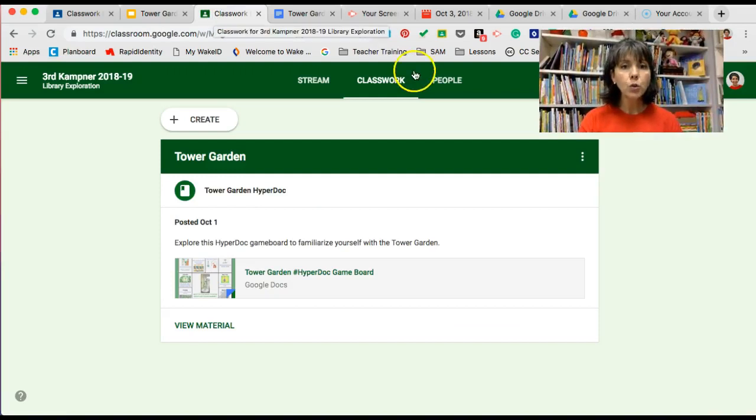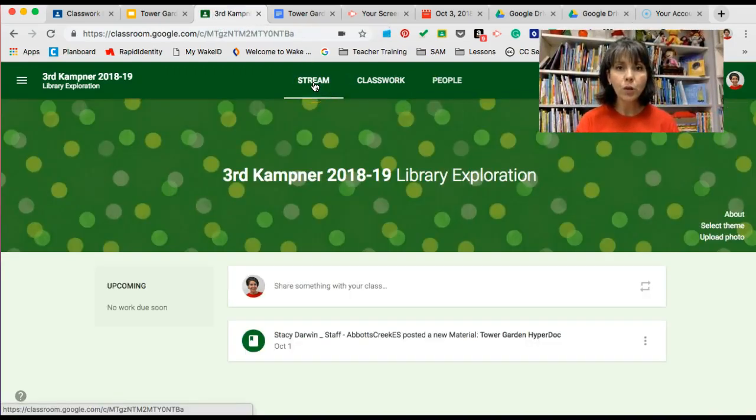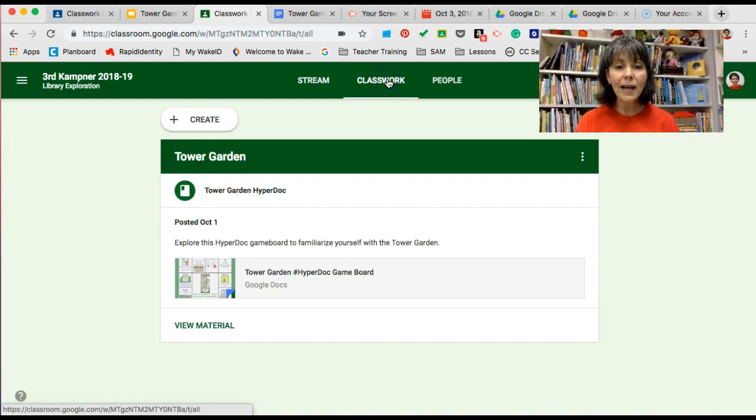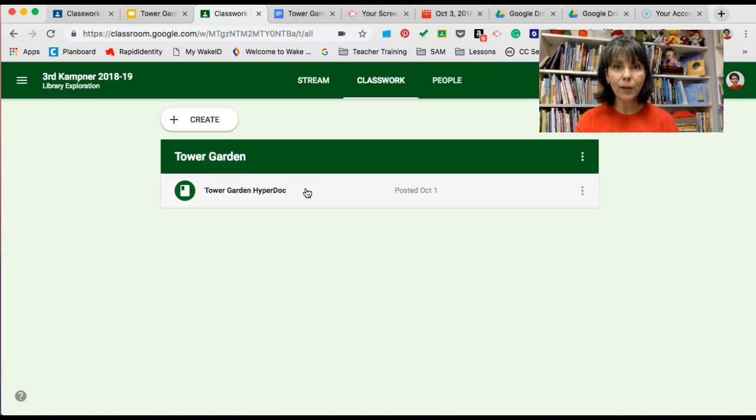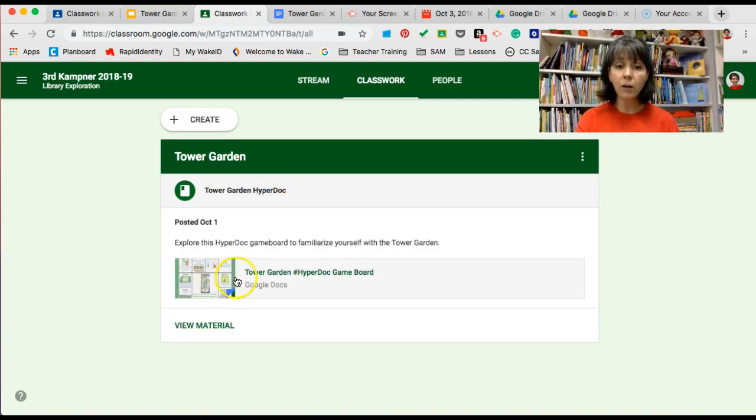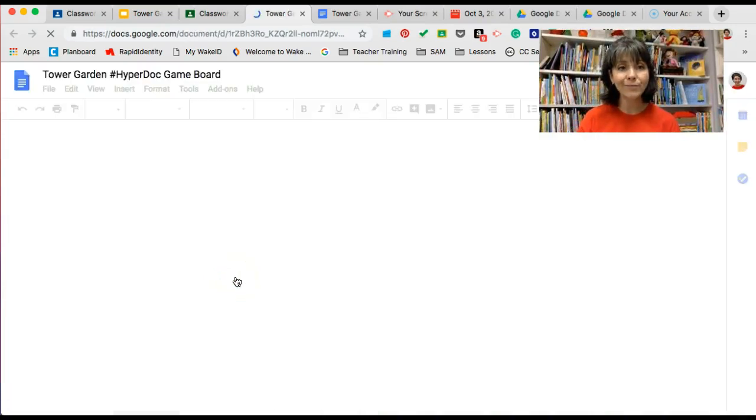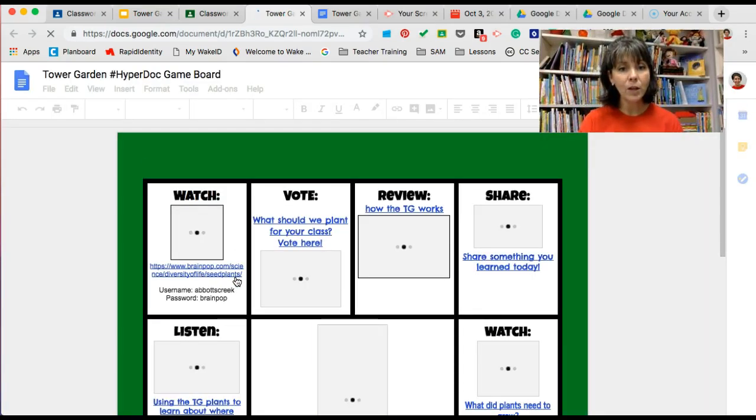So boys and girls, you will be logging on to your Google Classroom just like yesterday. Again, you're going to have a partner, so one person needs to log on to the Chromebook and log on to the Google Classroom, and you are going to go to third grade Campner Library Exploration, and you're going to click on Classwork. Now, here's that link to the HyperDoc. When you open it up, it will probably look like this, but you're going to click there. And there's the little thumbnail of our HyperDoc, and you're just going to click on that. All right, so we're going to let that open up, and here it is.